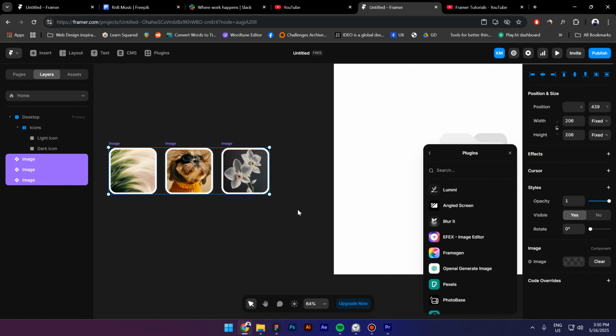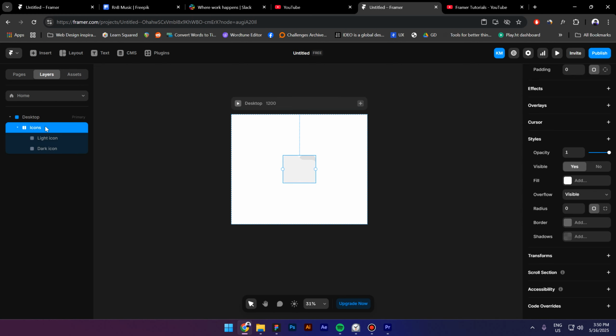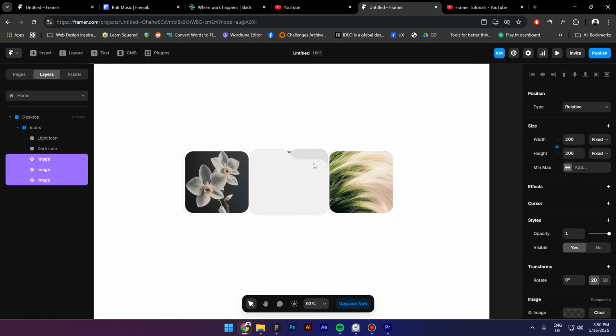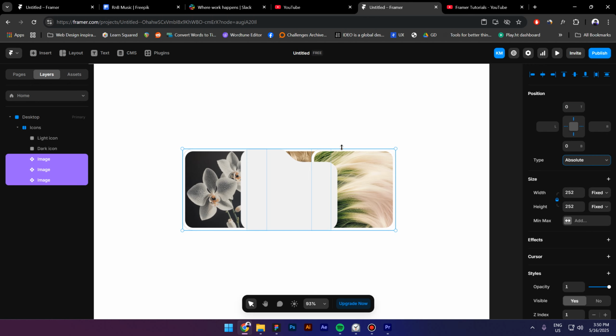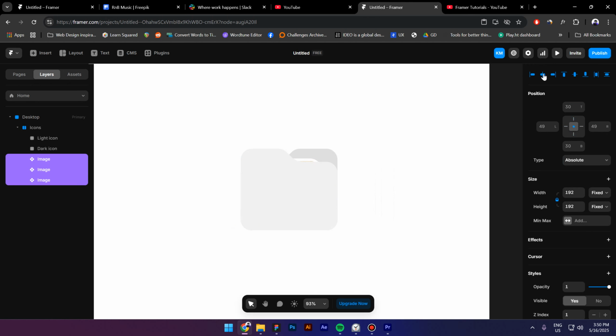Select all 3 of them. Lock the size. Press Ctrl X, select the icons and paste them inside. Change the position from relative to absolute. Make them smaller. And click on center, move them up.